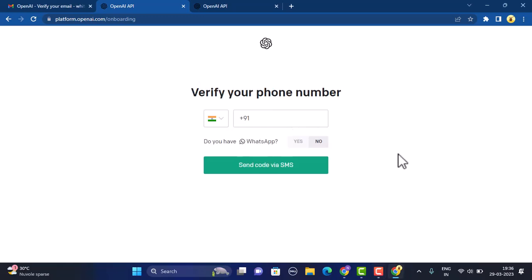So you also need to provide your phone number. Once you've done entering your phone number, a verification code will be sent through an SMS. So you need to enter in the verification code, and after that you've successfully signed up with an OpenAI account.